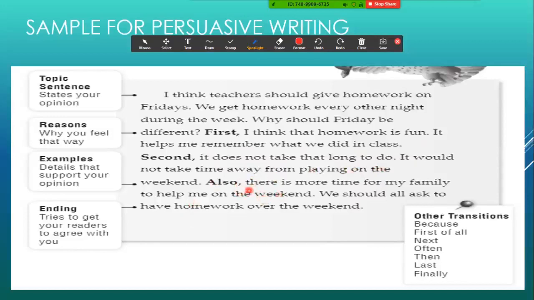Also, there is more time for my family to help me on the weekend. We should all ask to have homework over the weekend. And I give you here some words you can use in your paragraph, like because, first of all, next, often, then, last, and finally. You can use those words to make your paragraph look more neat and good.